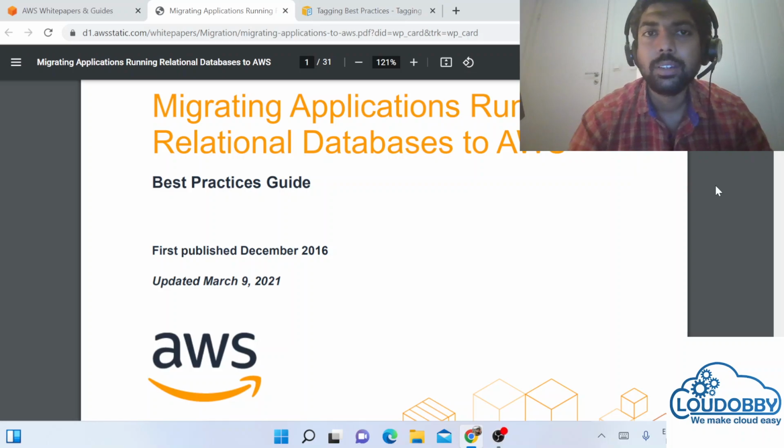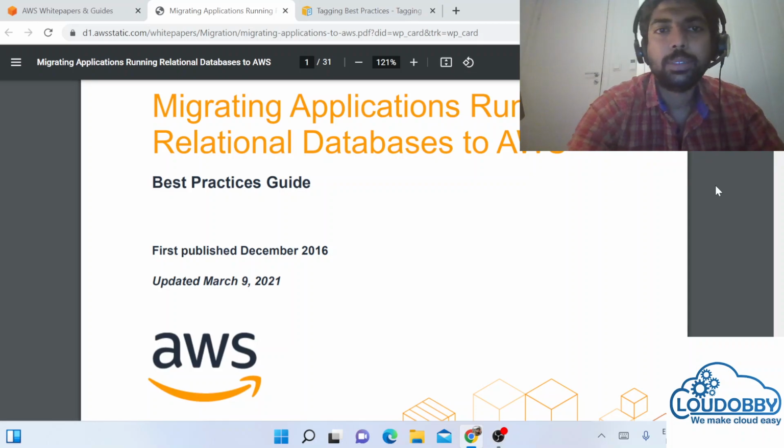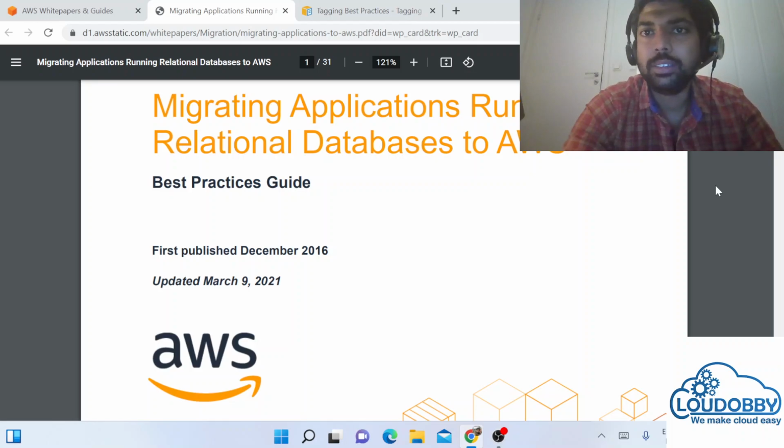Hi friends, today we are going to see an interesting subject which is related to database. In our white paper series, today I have taken this paper because most on-premises are migrating to cloud. So when it comes to database, what kind of best practices is AWS offering us? That is what we're going to check today.